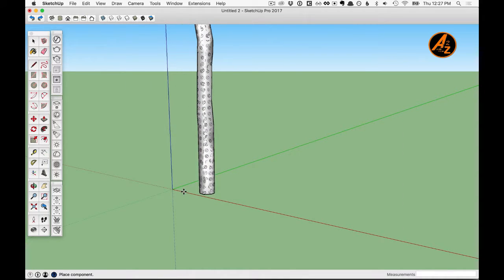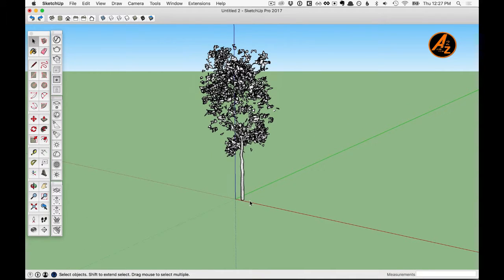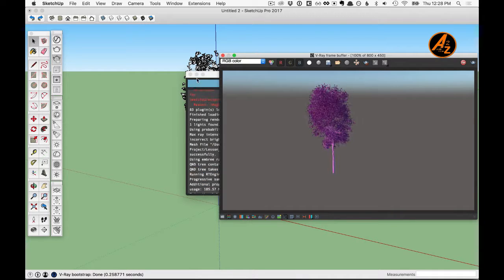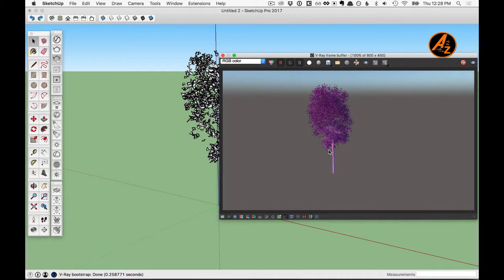Then go ahead and click to set it down and hit the escape key and zoom back so you can see the proxy there. Next, let's go ahead and start an interactive render. You'll see here that this tree is rendering pink. Let's take a look at what's going on.